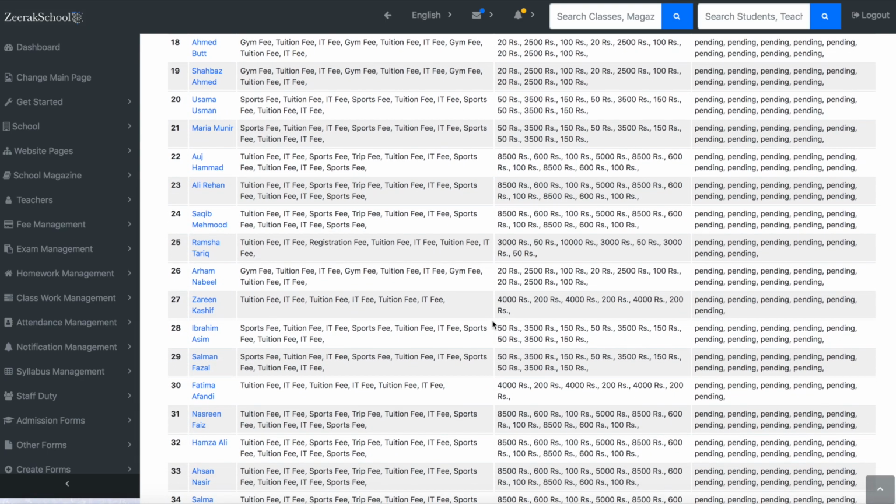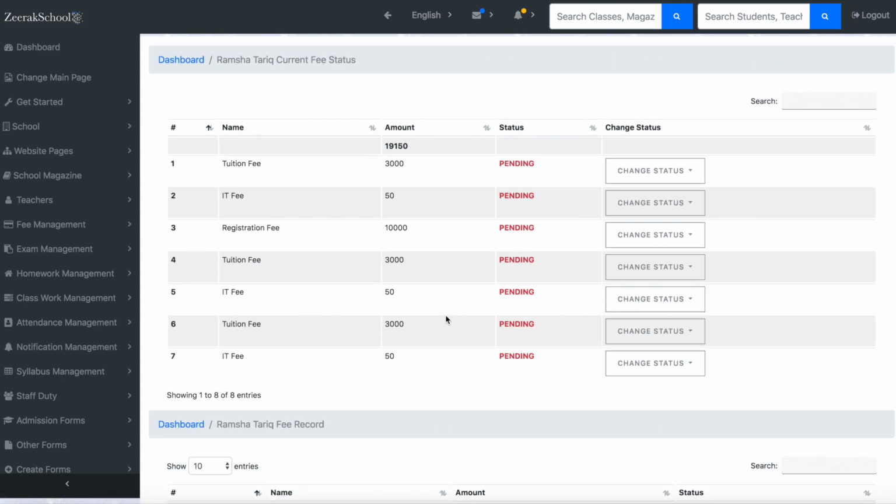If another student name is clicked, her fee record opens. This student has not paid the fees. Here, the fee status of a single fee can be changed. This is the option to change status of the fee.